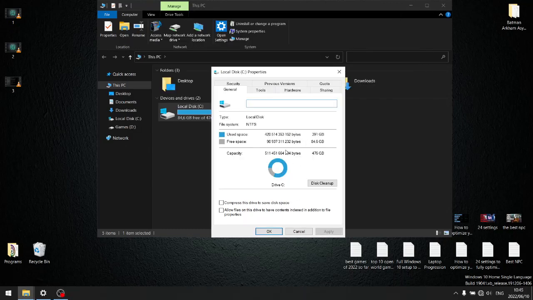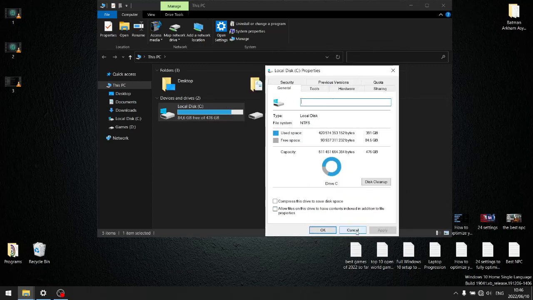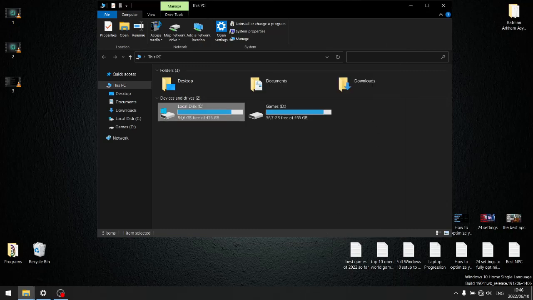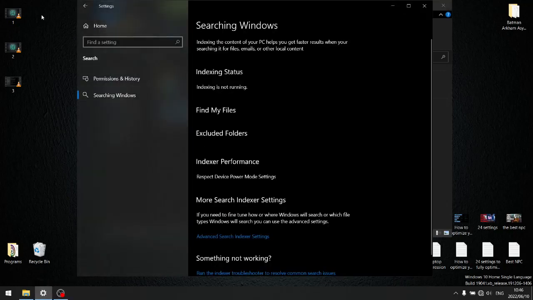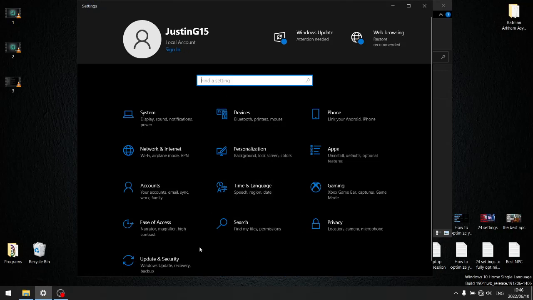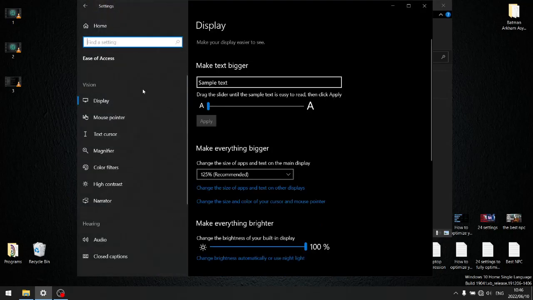Right guys, I'm back. Just be prepared. What I just showed you is going to take about 10 to 15 minutes. I've got a relatively fast NVMe drive in my laptop. It's about 2,500 megabits per second, and it took me 15 minutes. So yeah guys, just be prepared. It might take a while, but once that's done, just close that off and then go back into settings. We're done with search. Ease of access.